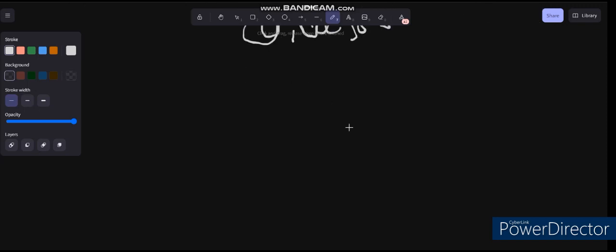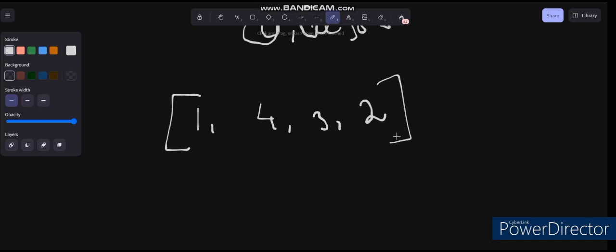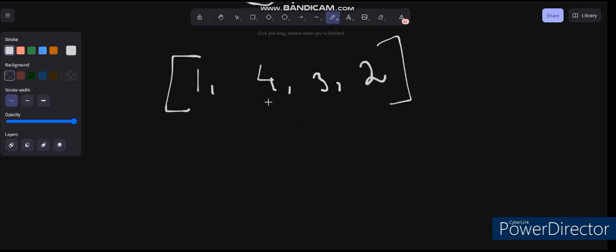So how are we going to do this? Suppose we are given an array of 1, 4, 3, 2. Then we can say that the probability of having 4 will be greater than 3, then greater than 2, then greater than 1, right? So how are we going to return this index?